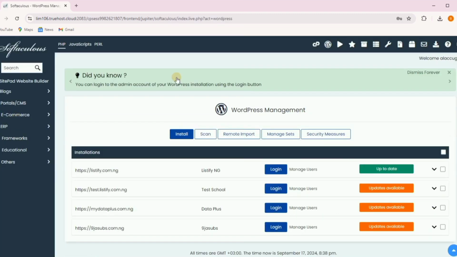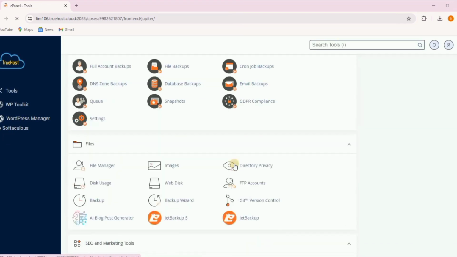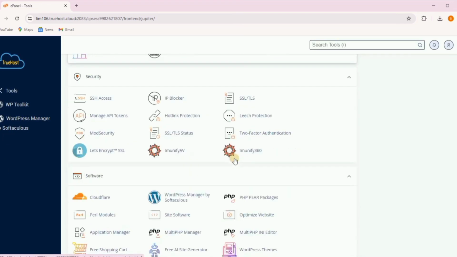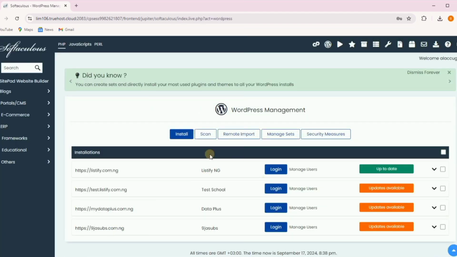Alright, so we can now go ahead and go to WordPress Manager by Softaculous by clicking on this place. And if you can't access this, you just need to scroll down here to where you have software. You see software here, and then you can see WordPress Manager by Softaculous. So you click on it, and it will lead you to the same place, and then you can click on install. That is, install a fresh copy of WordPress.